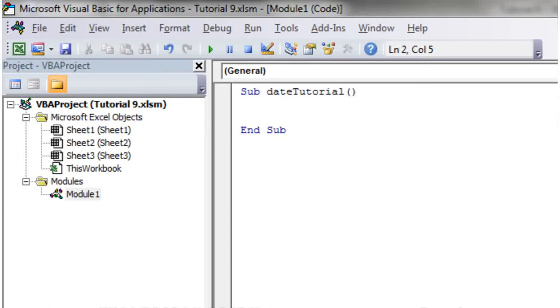Hello everybody and welcome to my 10th Excel 2010 VBA tutorial, and this tutorial is going to show you how to use date variables. They're similar to normal variables, we just declare them in the same way. So I'm going to declare a variable called myDate and then you declare it as a date.